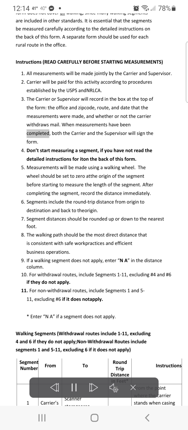When measurements have been completed, both the carrier and the supervisor will sign the form. Don't start measuring a segment if you have not read the detailed instructions for it on the back of this form. Measurements will be made using a walking wheel. The wheel should be set to 0 at the origin of the segment before starting to measure the length of the segment. After completing the segment, record the distance immediately.